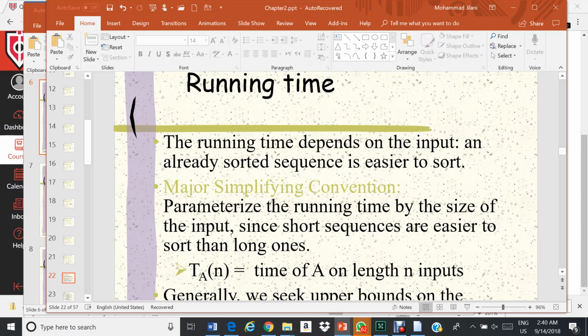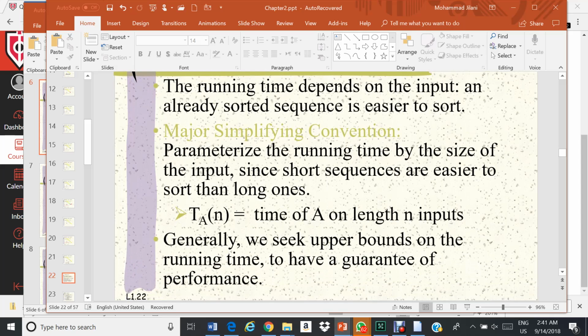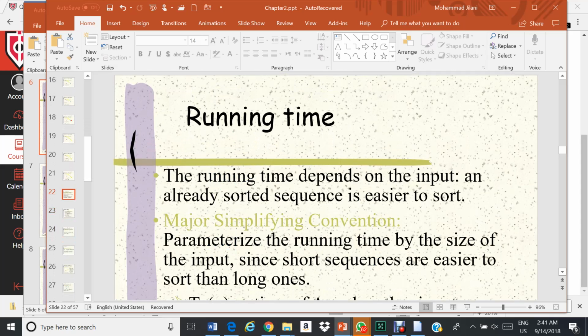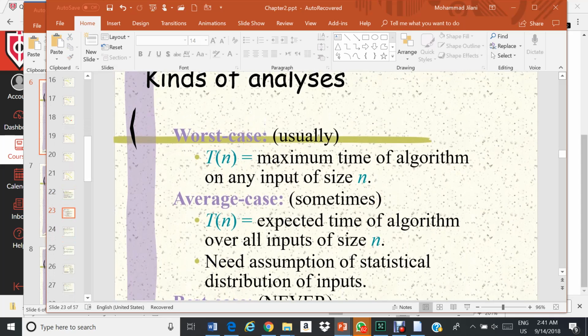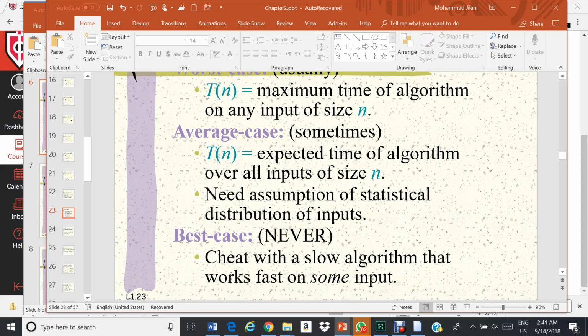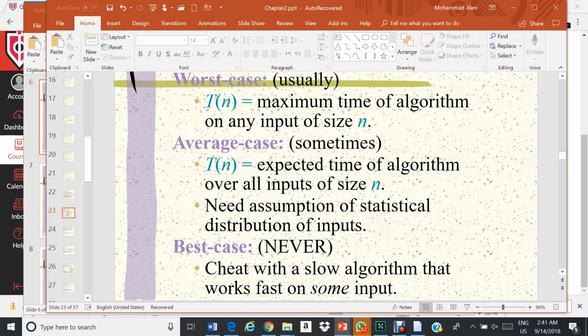Okay, so now the running time depends on the input, which is n, the already sorted sequence. The major simplifying convention will say the running time of the algorithm on array A of length n, time of A on length n inputs. So we look at worst case, average case, best case. We usually work for the worst case, T of n, the maximum time of the algorithm on any input of size n. Average case is when the input is average. Best case is when all n inputs happen to be sorted. We don't work on that.